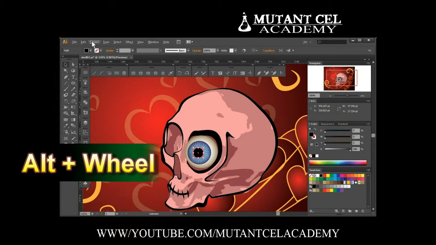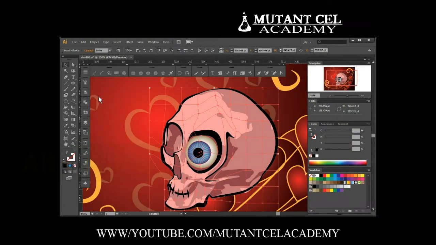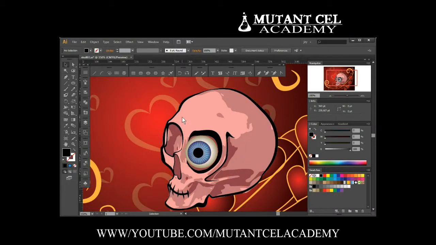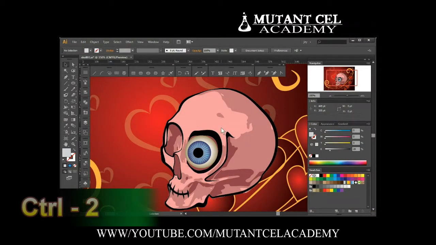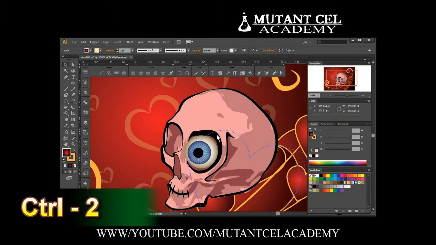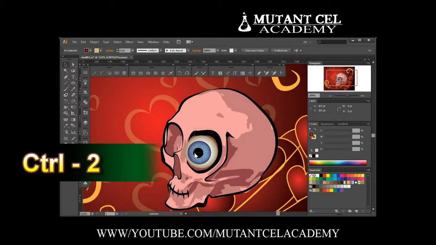So what we're going to want to do is Object, Unlock All, but we don't want the skull, obviously. So we click away from it and then click on the skull, and we lock that by hitting Control 2. Then we select all the parts. Oops, that's one of the hearts in the background, so we'll Control 2 that as well. Okay, it doesn't have any other problem.